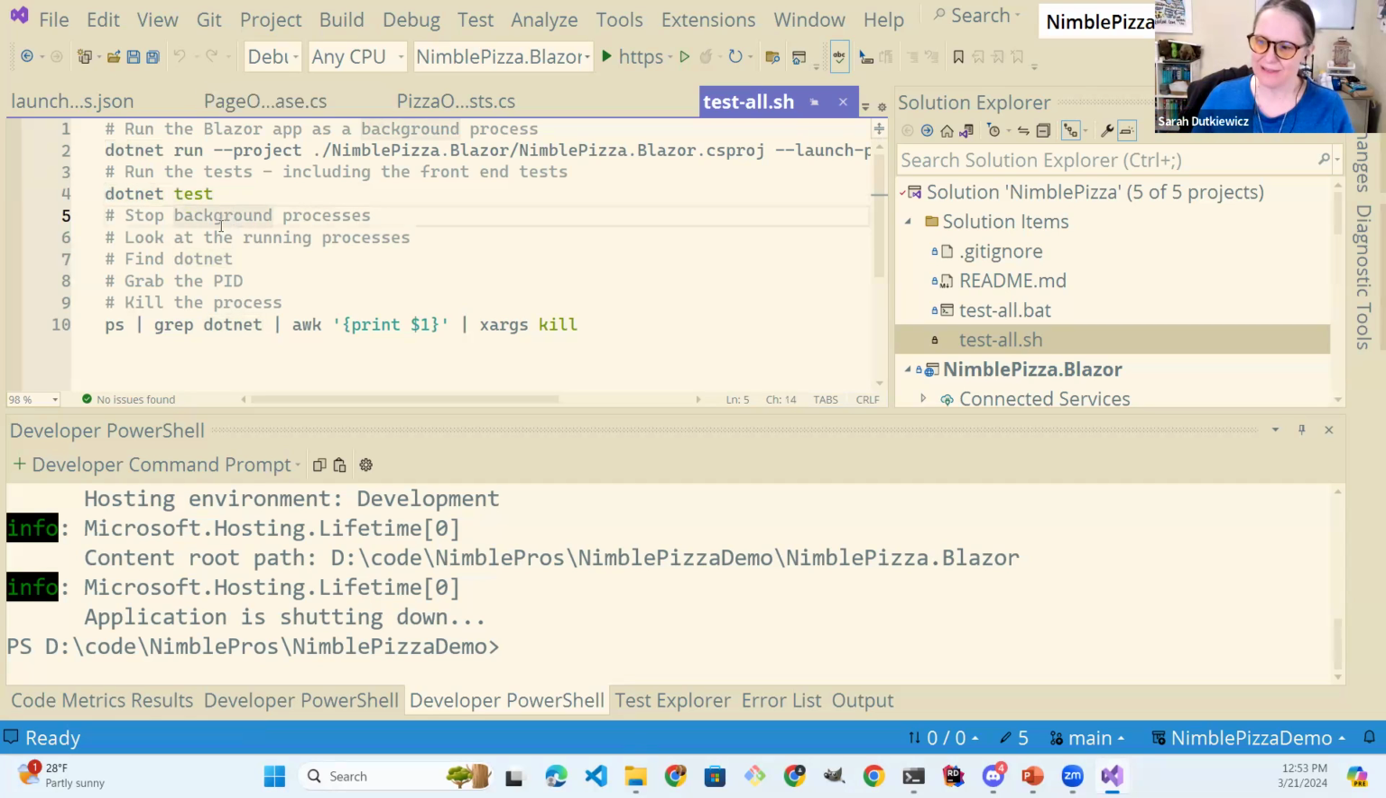Now, I have comments in my shell scripts to make it easier for those who may not be familiar with these scripts, but basically I want to get a look at the processes. I want to find the one that has dotnet. I want to grab the process ID for it, and then I want to kill that process. I want to just stop the process. So that's what's going on in this last line.